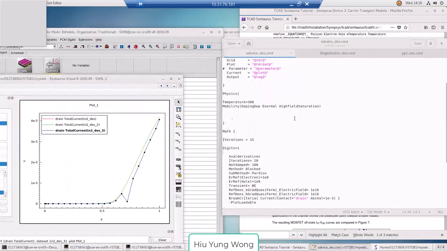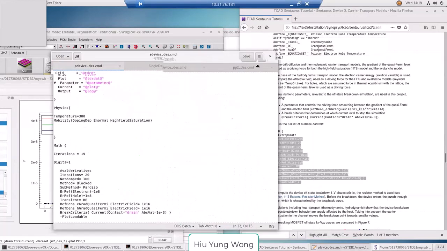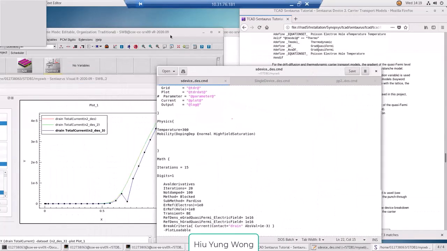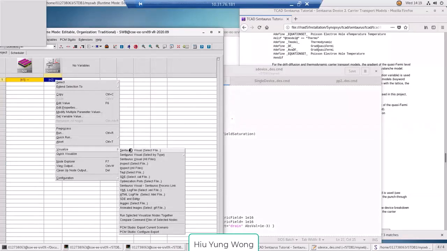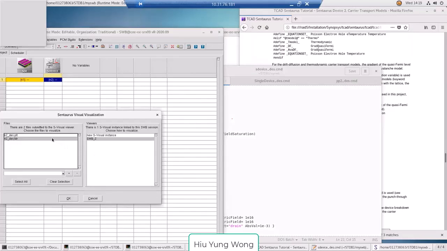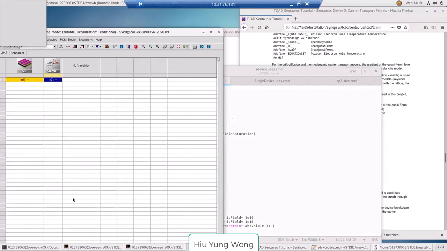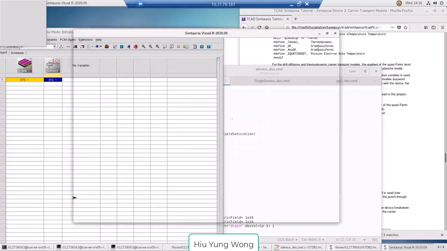So this is the math session, and we also talked about the physics session. And then finally, I want to talk about the plot session. If you right-click this one, visualize, and then look at the TDR, it saves the snapshot after the simulation.